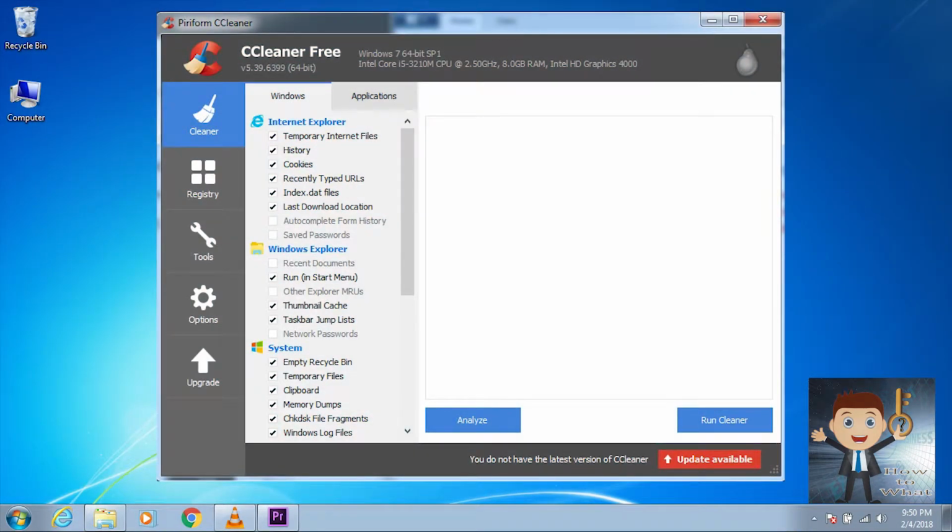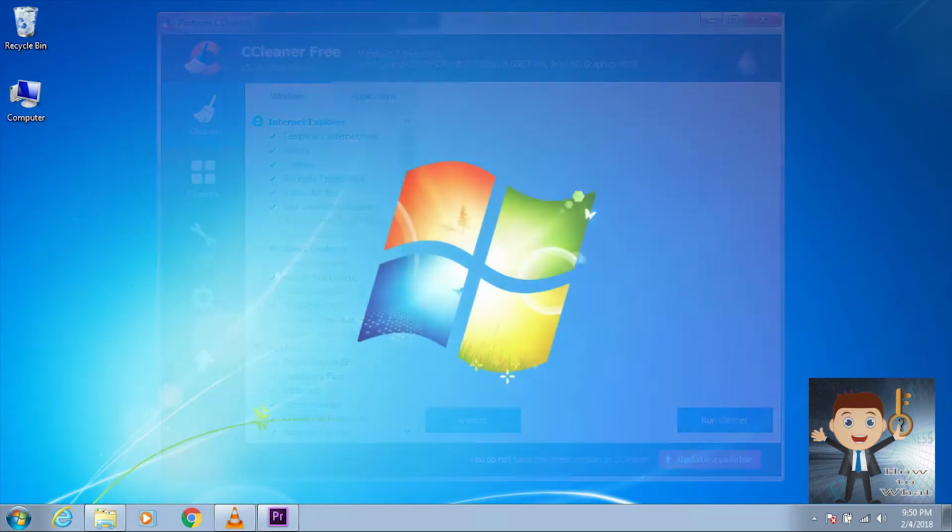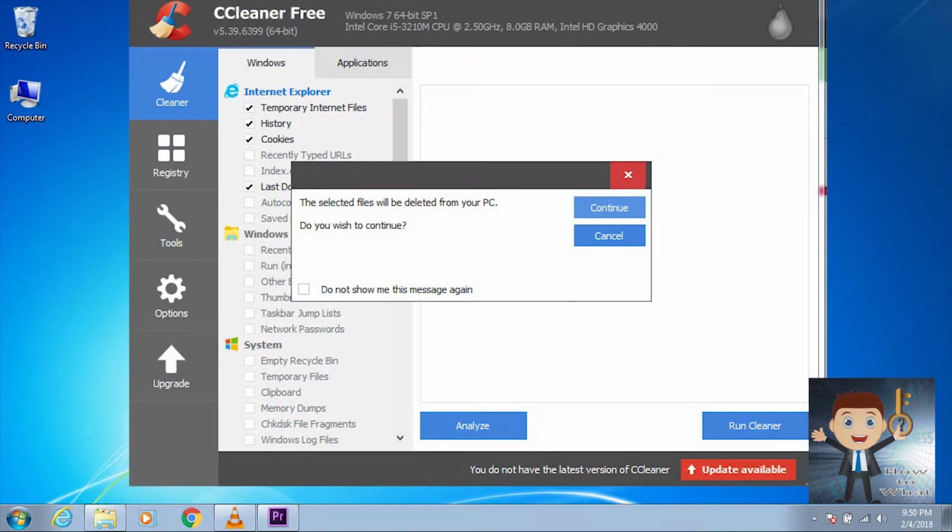Open your CCleaner, go to the Cleaner tab above and you will be confronted by a very confusing lineup of checkboxes. Check off the items you'd like to clean out from your browser. Under Internet Explorer, check temporary internet files, history, cookies, and last download location, and leave the others unchecked. You can also normally leave Windows Explorer, System, and Advanced unchecked.